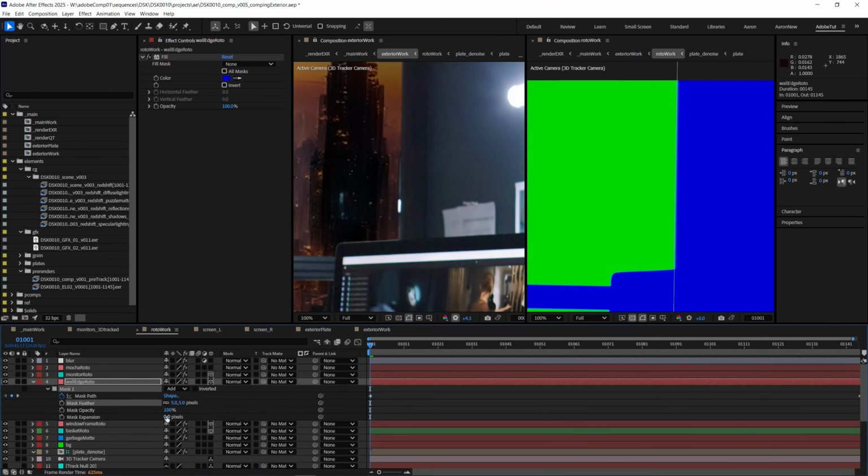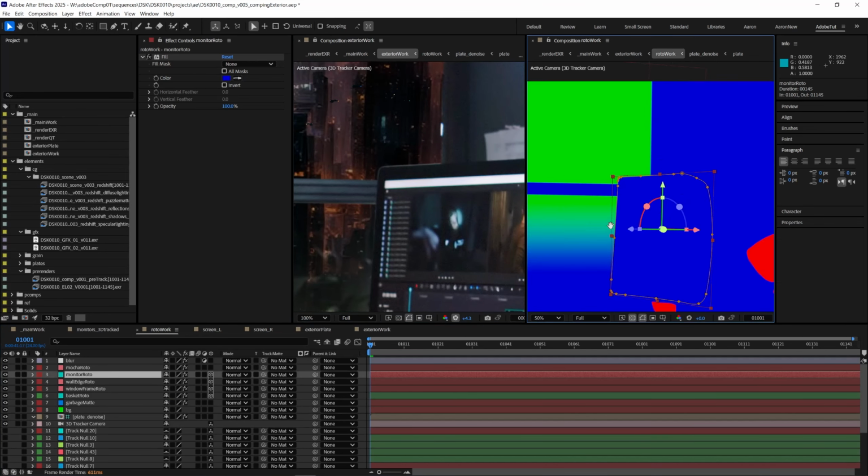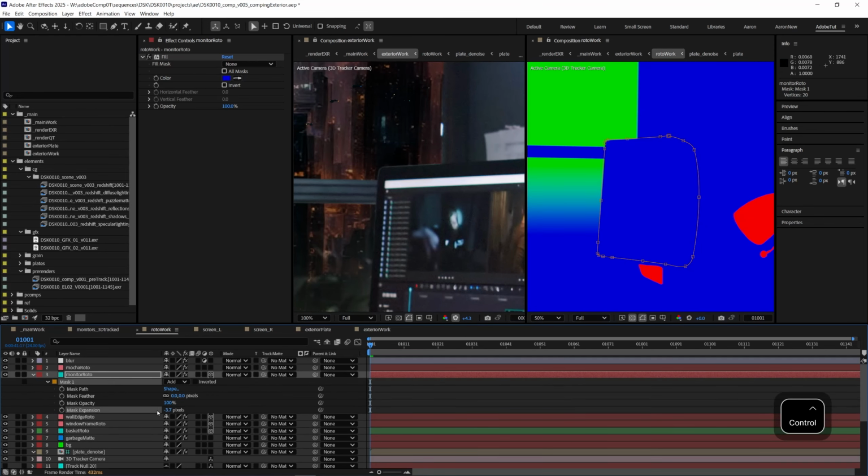I might even take that mask, pull its expansion in a little bit, just to make sure that we aren't getting some bright edges from the old plate. Same thing with this monitor. Mask expansion, just pull it in just a hair.